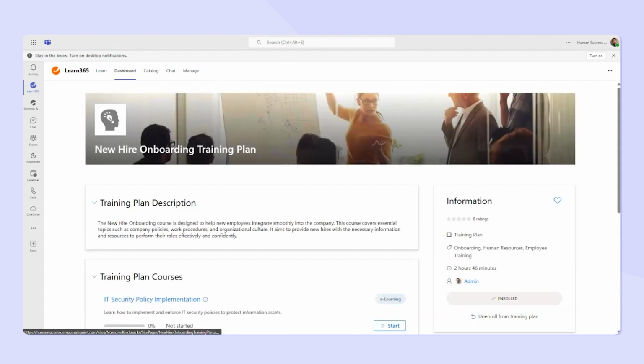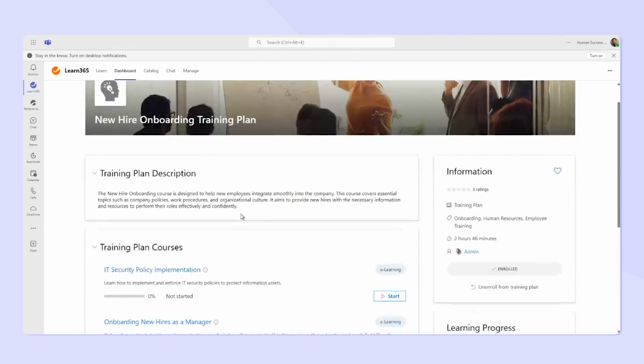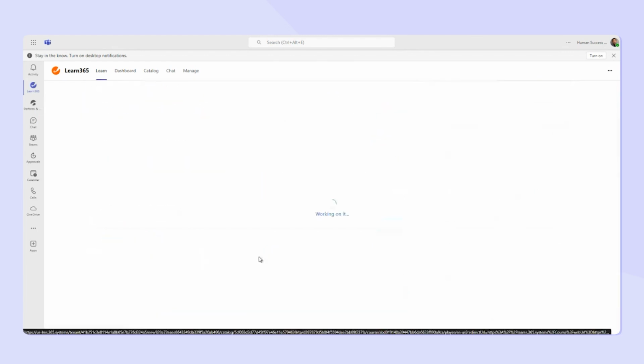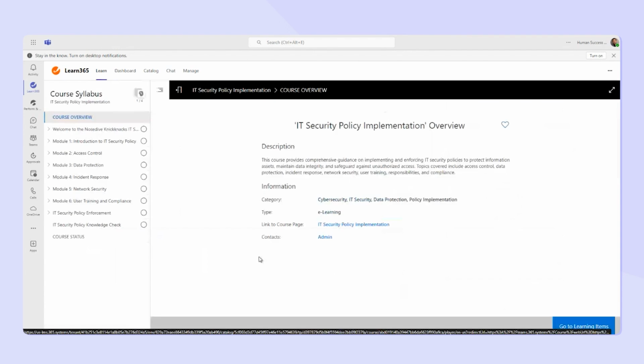We have the details that were on there. We have that security IT policy, right? So I can go ahead and just hit start on here. I'm already enrolled. And basically that course that we created earlier with AI is going to be the first thing that I see, that IT security policy information.